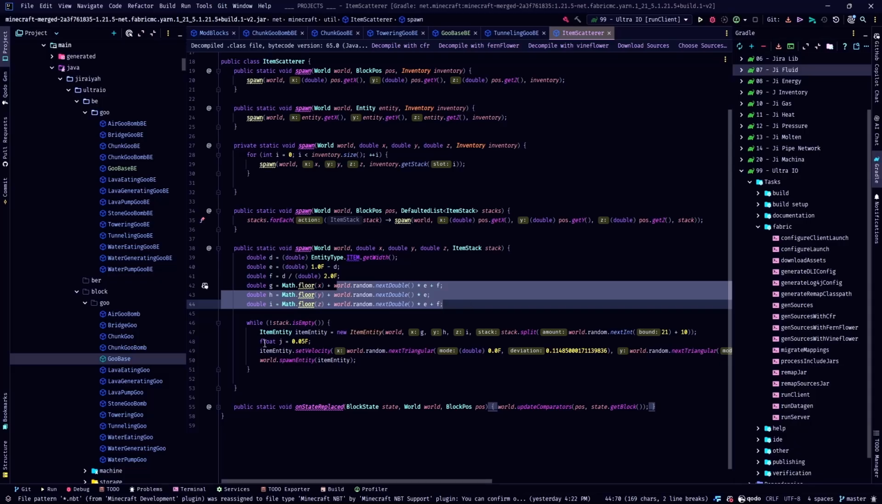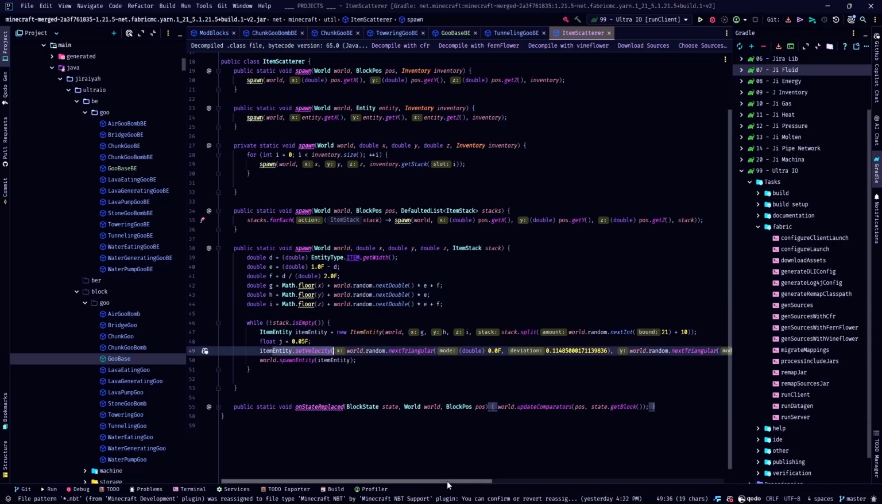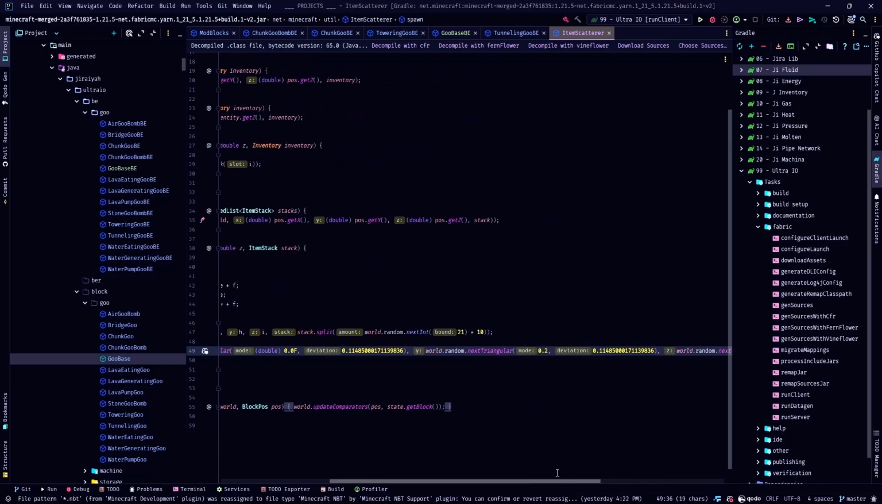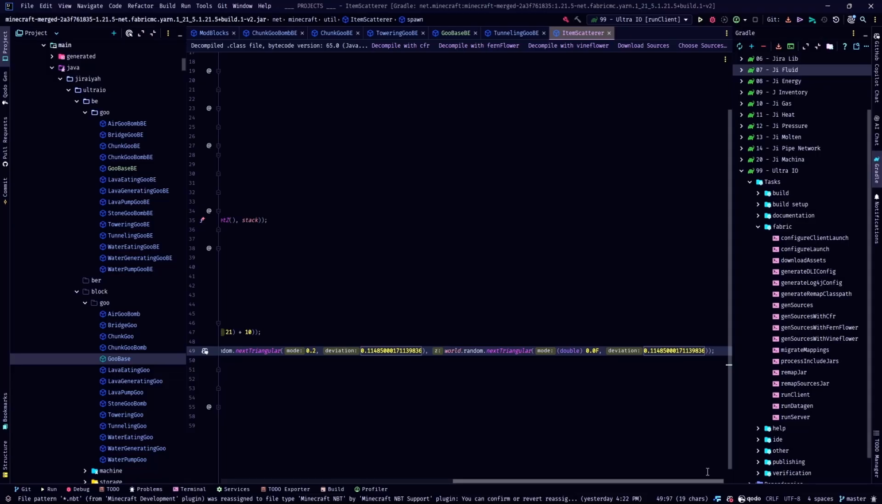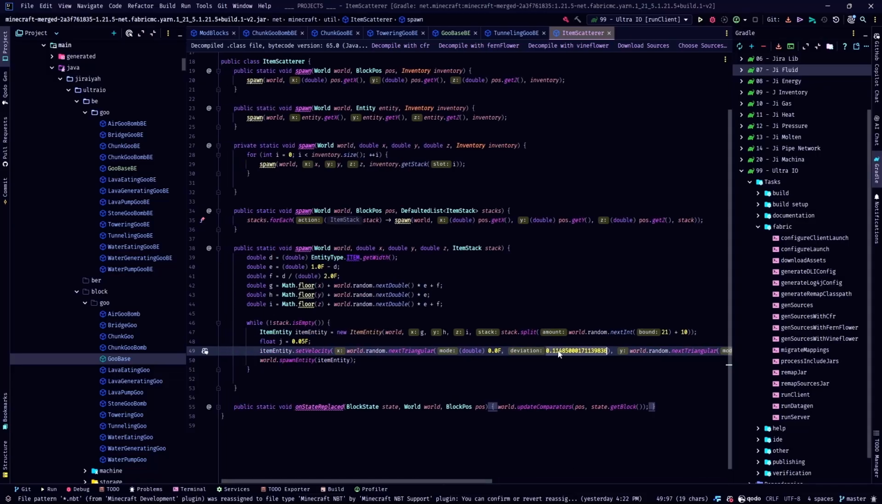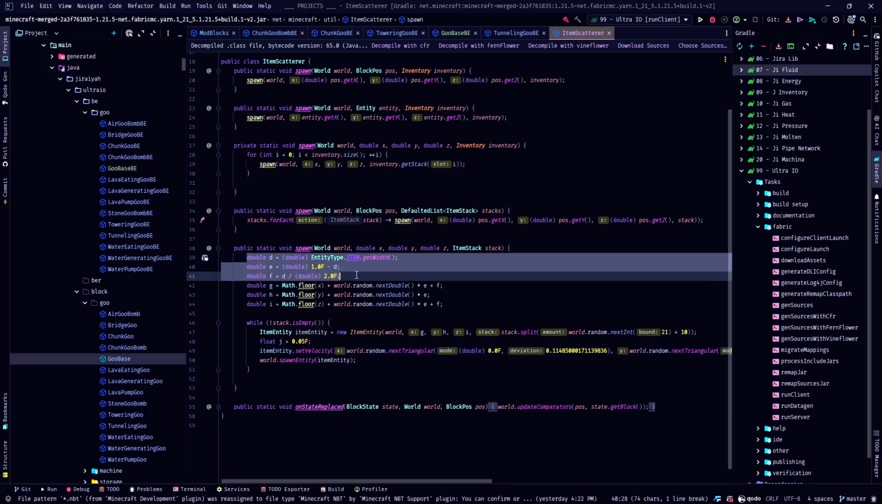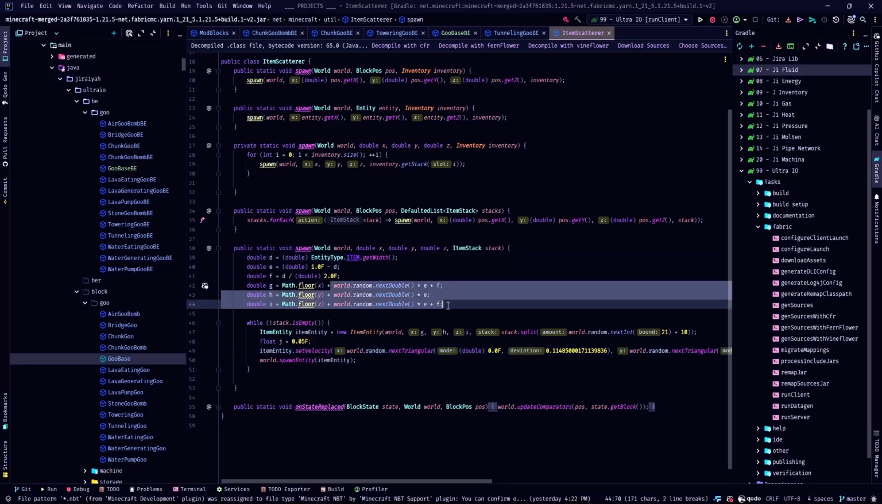Also, take note that they are setting the velocity on the X, Y, and Z. And in all three of them, they are using the same hard-coded magic number as deviation. Deviation means how far it will drop the item from the center because of its velocity. This is physics stuff, okay? So we didn't need this. We don't need to provide any double randoms.